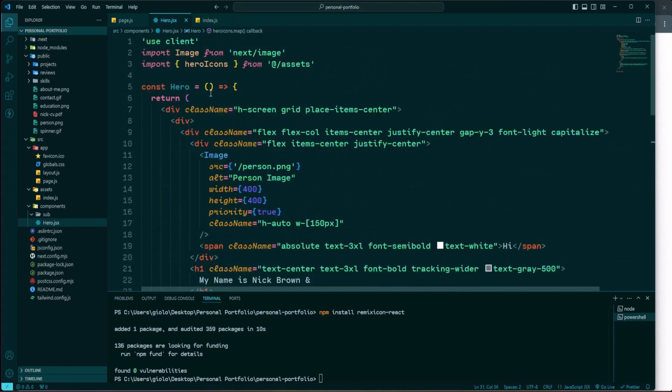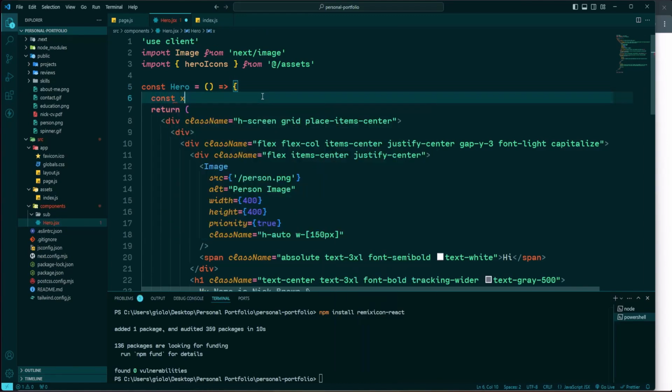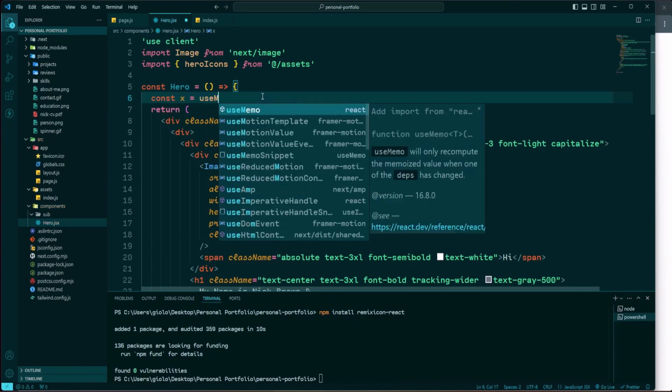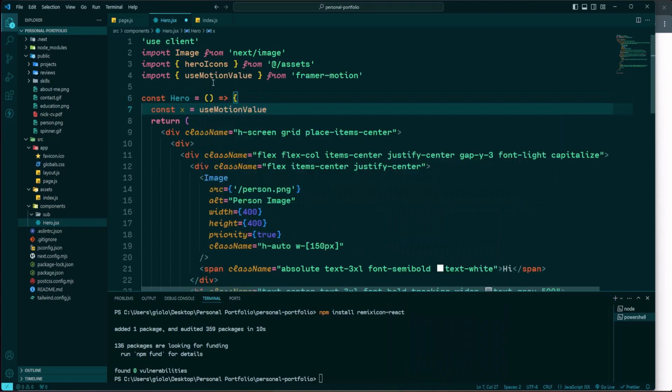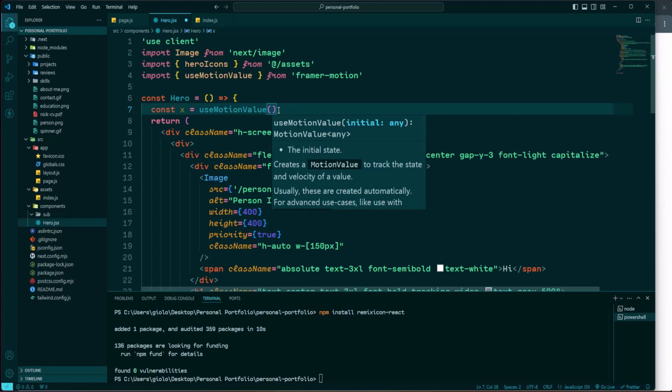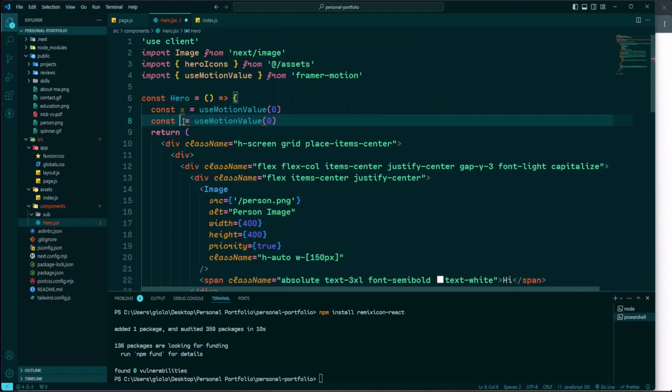So as I said, we're going to create two variables. The first one is going to be x, and it should be equal to useMotionValue. As you see, this hook is automatically imported from Framer Motion. If you don't see here useMotionValue hook, then you have to import it manually because otherwise you will get an error. Then I'm going to make the default value of x variable 0, and we need the same thing for variable y. It should be equal to 0 as well.